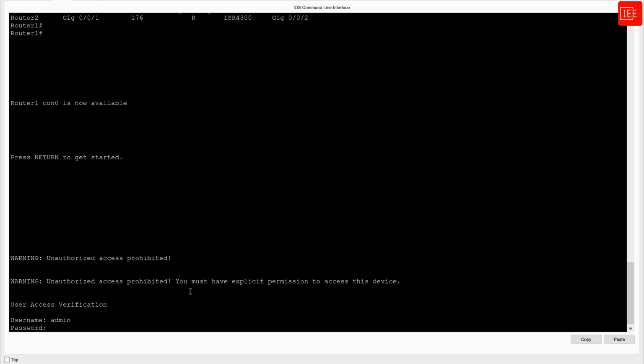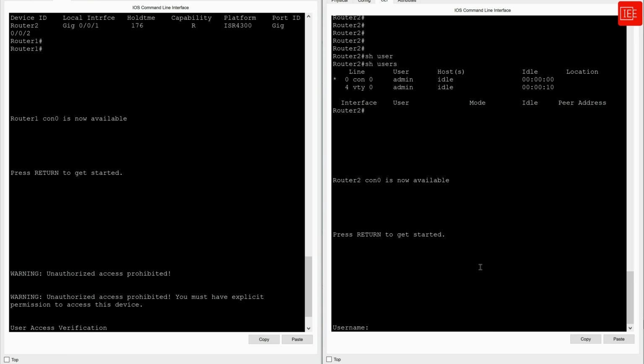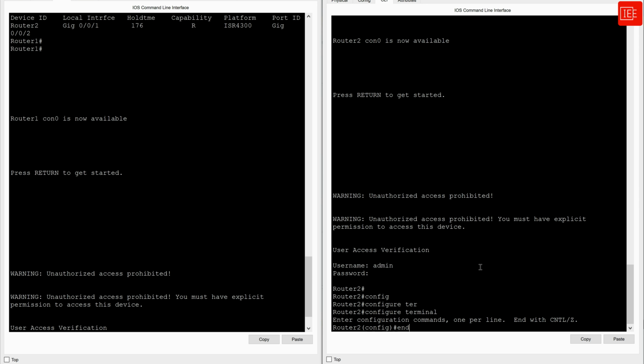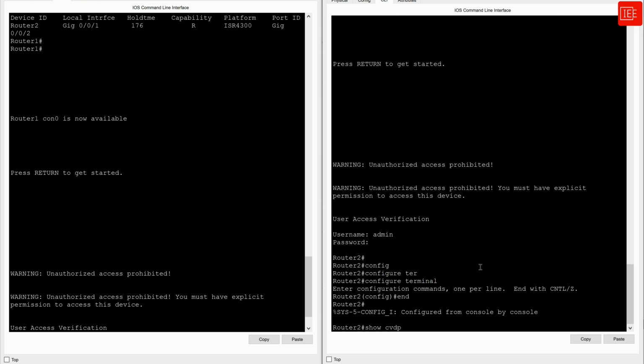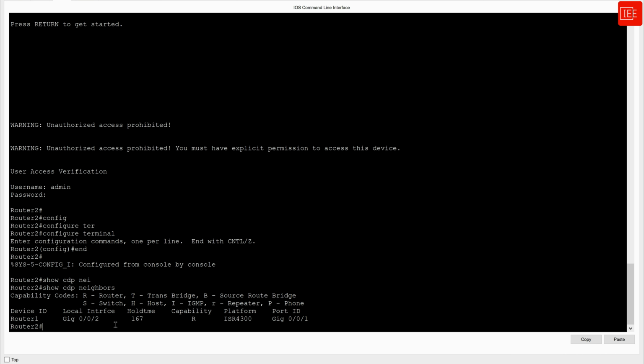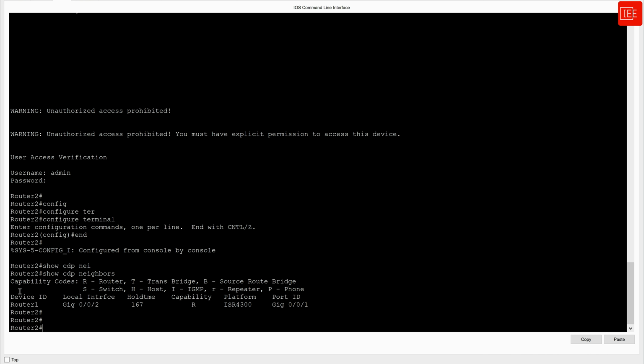I'll go back to my session and do the same thing on router 2. I'll say show cdp neighbor, and let's just maximize the CLI display. And here again, you get the capability codes and the list of neighboring devices. At the moment, we have only one device, which is router 1, the local interface is GigabitEthernet 0/0/2, and the capability of that device is router. The platform is the same, ISR 4300, and the remote interface is GigabitEthernet 0/0/1.